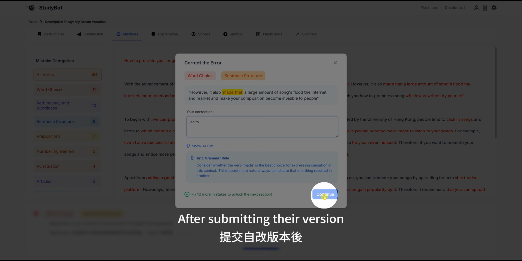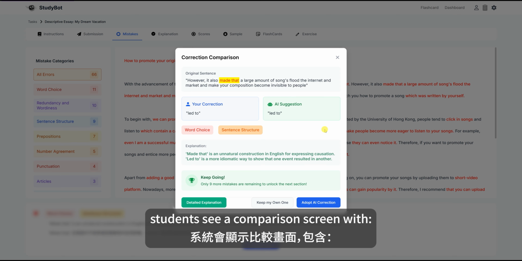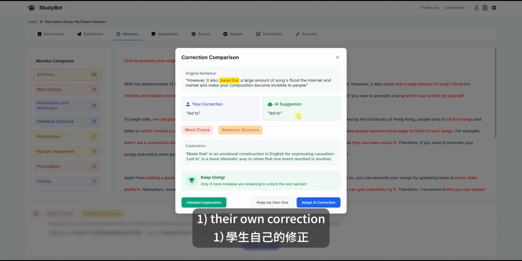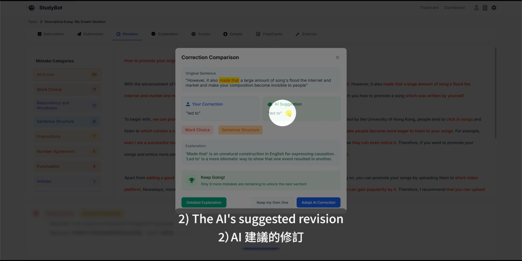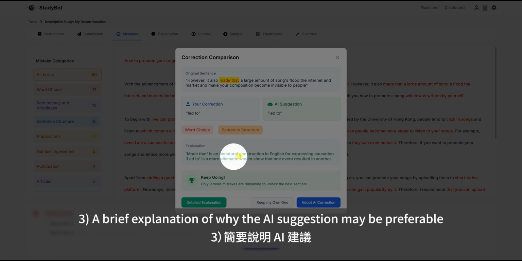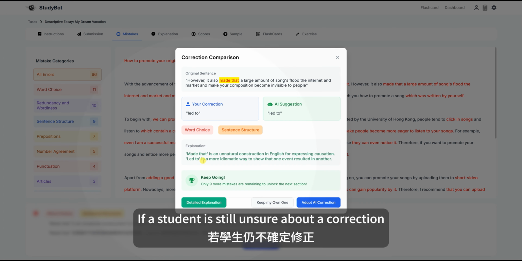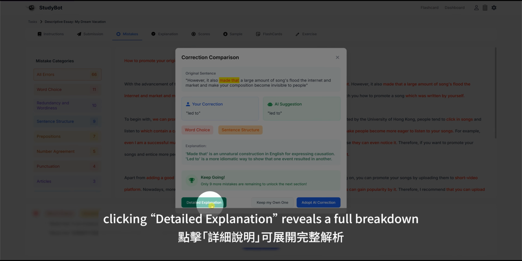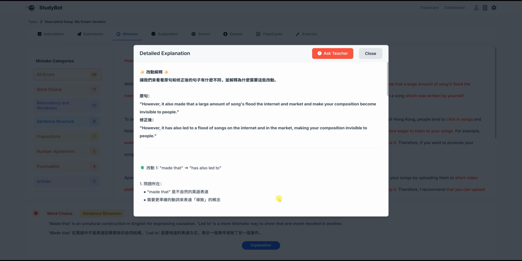After submitting their version, students see a comparison screen with their own correction, the AI's suggested revision, and a brief explanation of why the AI suggestion may be preferable. If a student is still unsure about a correction, clicking Detailed Explanation reveals a full breakdown.